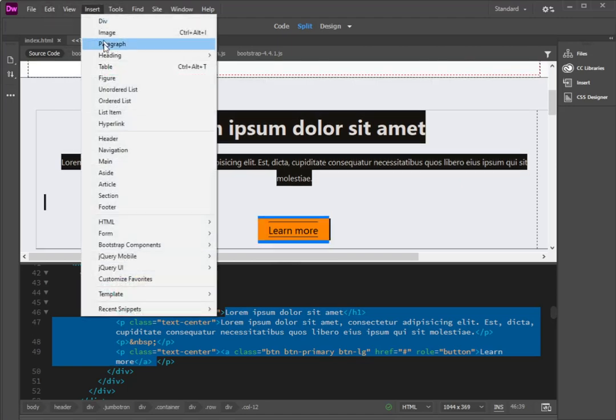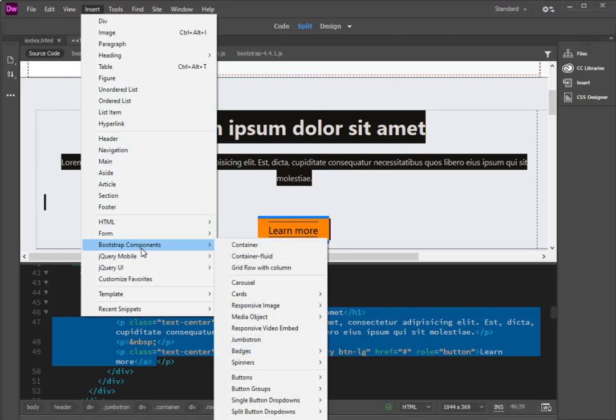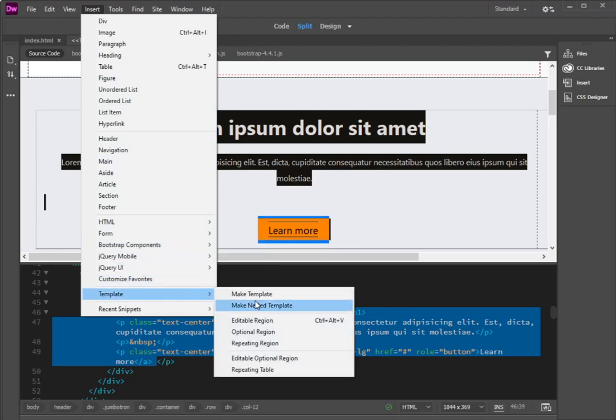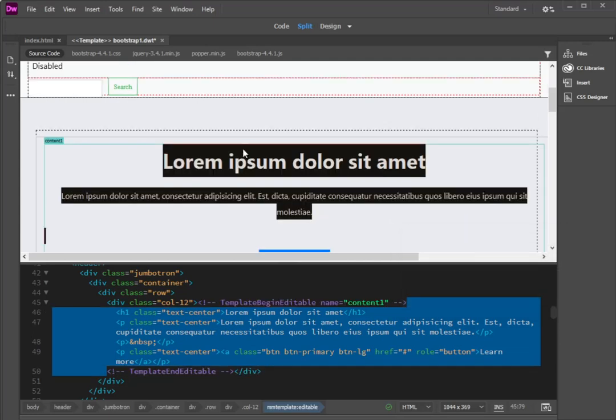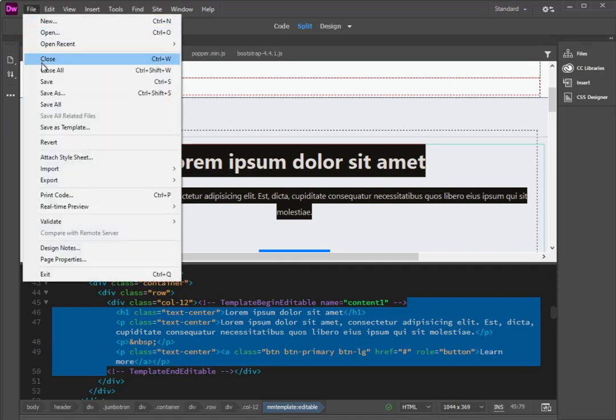So I go to insert, template, editable region. Okay, then you put a label, content one, for example. Okay, so you'll get this indication that it's an editable region named content one. Okay, file save.